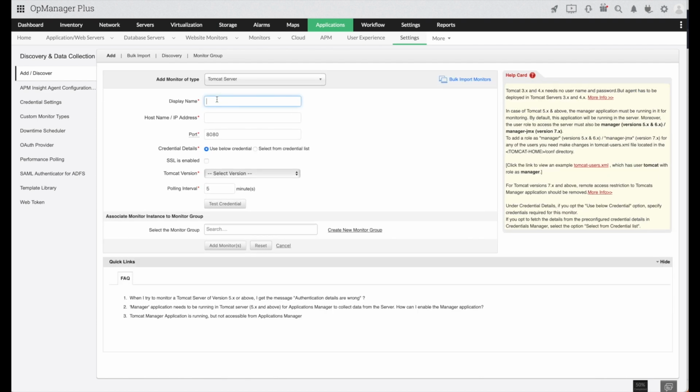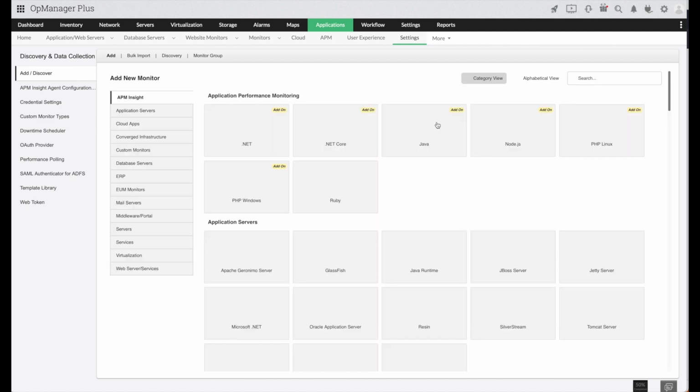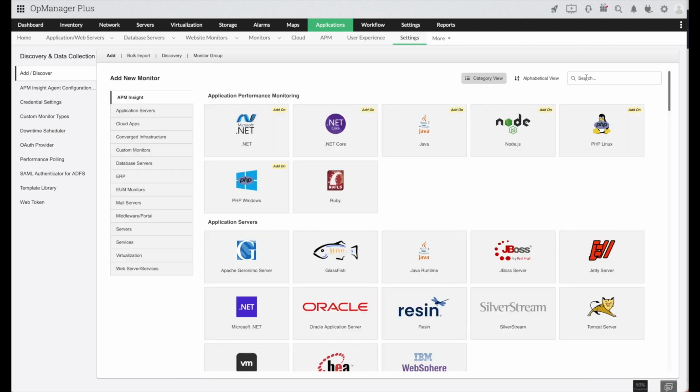You can click on, let's say you wanted to add a Tomcat server. Click on the Tomcat server. Provide the name for the Tomcat server which you would like to see in the Applications Manager plugin. Provide the IP address and a couple of more details as it requires. So you have got a help card which would tell you about complete information of what is a prerequisite for each and every monitor. So once this is ready, that respective monitor is added.